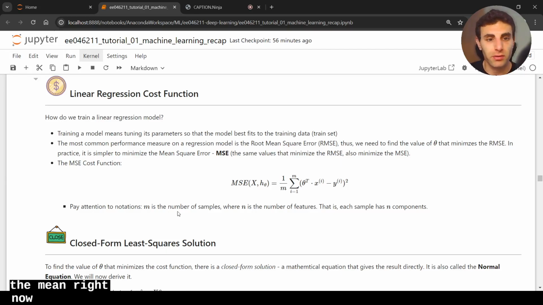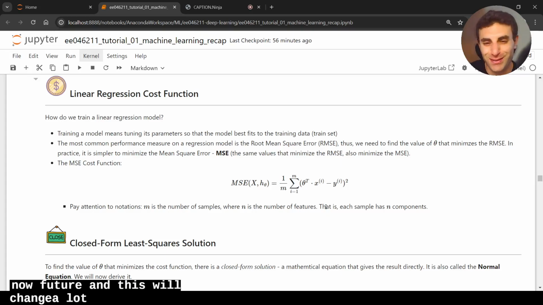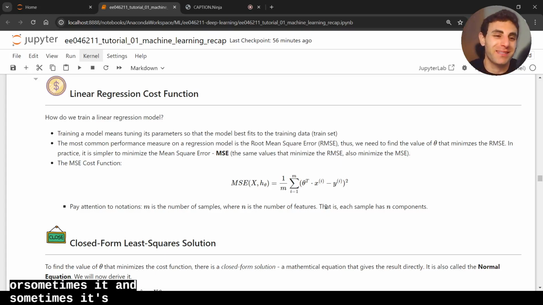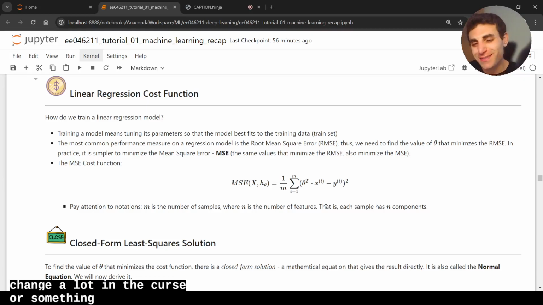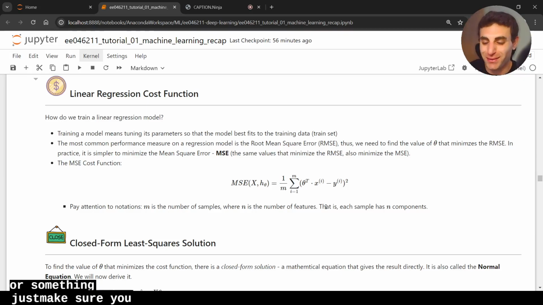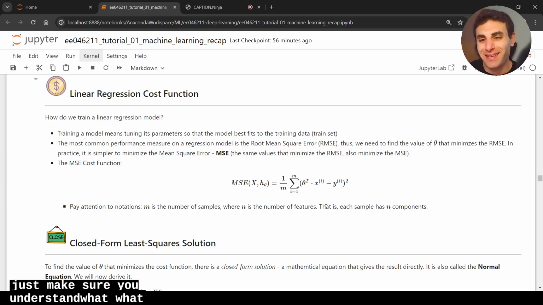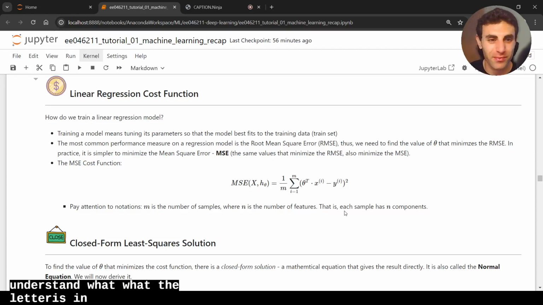Now pay attention to the notation. So m is the number of samples and n is the number of features, and this will change a lot in the course. So sometimes it's m, sometimes it's n, sometimes it's d. Just make sure you understand what letter is denoting what. Okay.